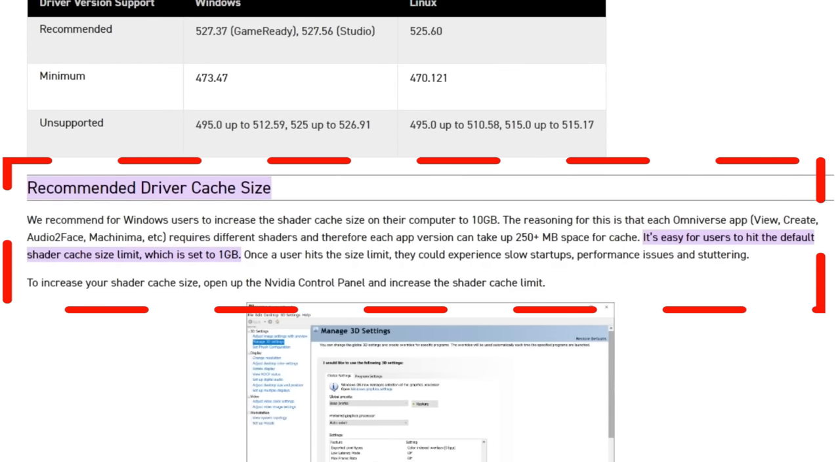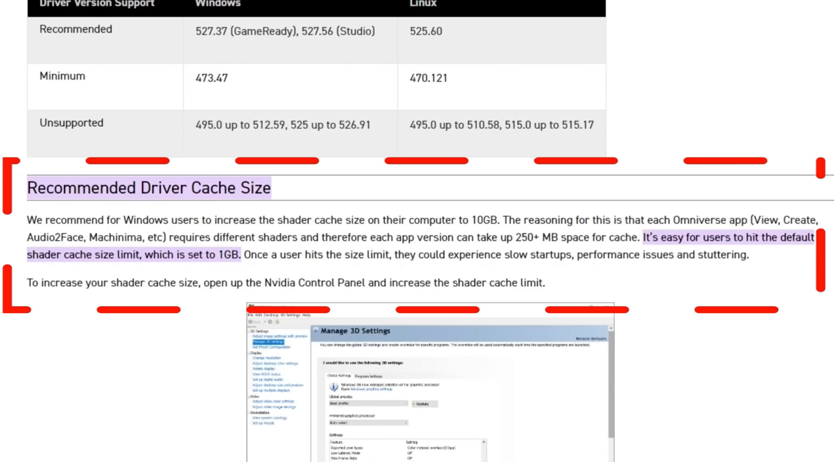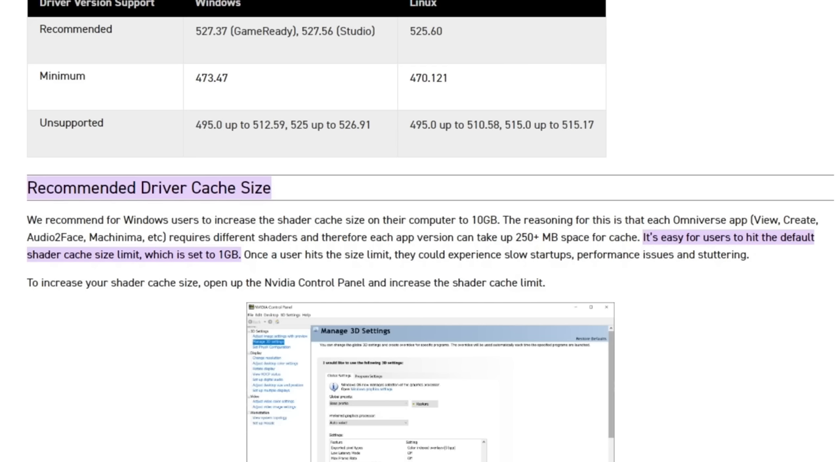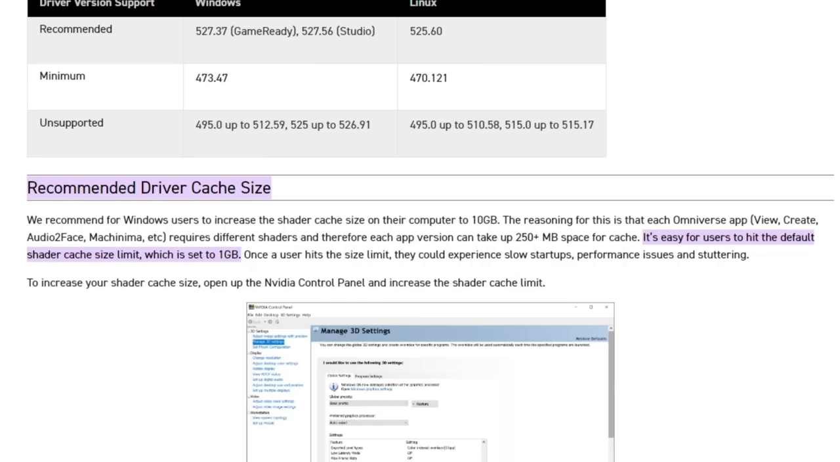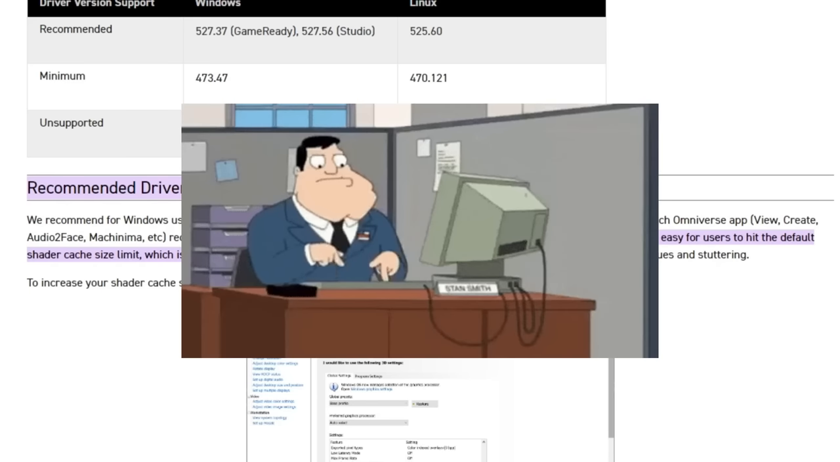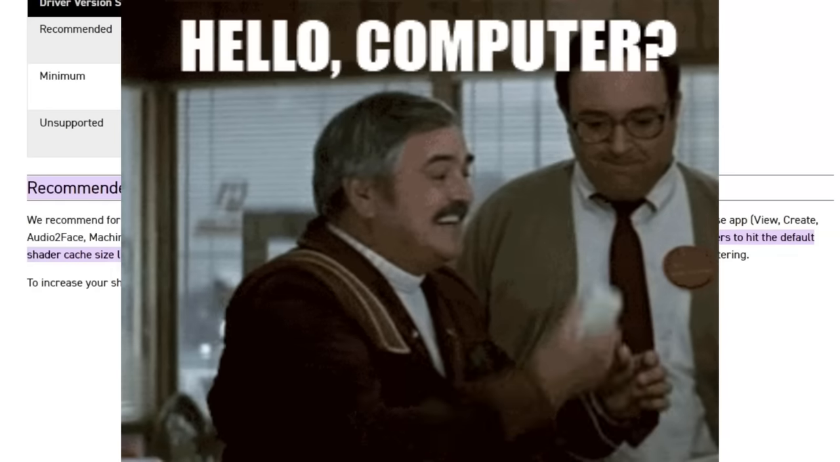They recommend for Windows users to increase the shader cache size on their computers to 10 gigabytes. The reasoning for this is that each Omniverse app, this could also go for any game or simulator, requires different shaders, and therefore each app version can take up to 250 megabytes of space for each cache. Keep in mind, other games or simulators can take up way more than 250 megabytes of space, so it's very easy for users to hit the default shader cache limit, which is 1 gigabyte. Once a user hits the size limit, they could experience slow startups, performance issues, and stuttering.